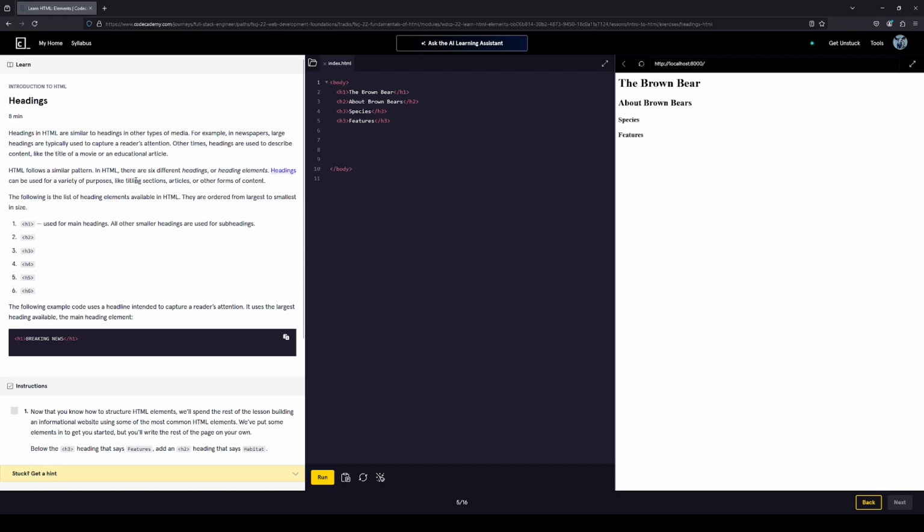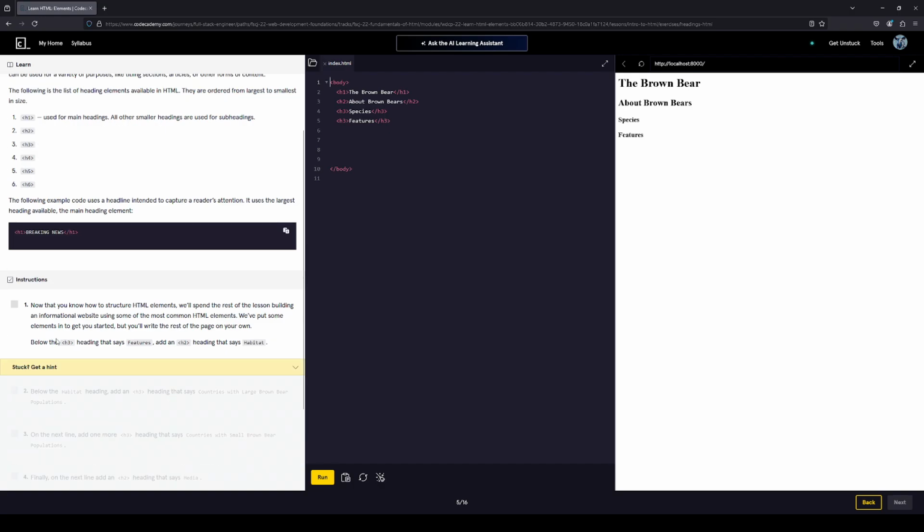The following is a list of heading elements available in HTML. They are ordered from largest to smallest in size. Okay. H1 through H6, used for main headings, and all other smaller headings are used for subheadings. Following example code uses a headline intended to capture readers' attention. It uses the largest heading available, the main heading element. So it'll be H1. Okay.